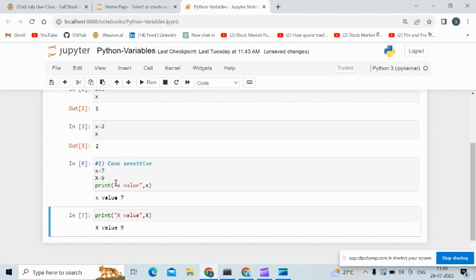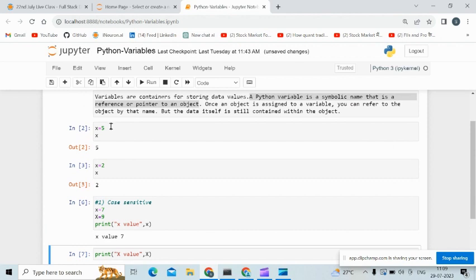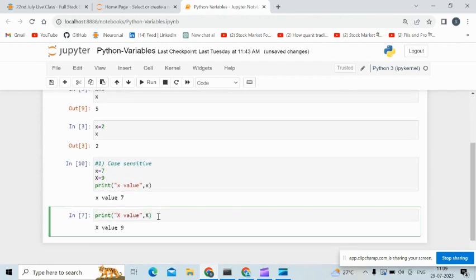So here it is not a reassigned value. For example, over here it has been reassigned. Capital X is 7, and if I reassign small x to 5 and print capital X again, I will still get 7. So capital X has a different value, it is a different container, and small x is a different container. Both containers are not the same.